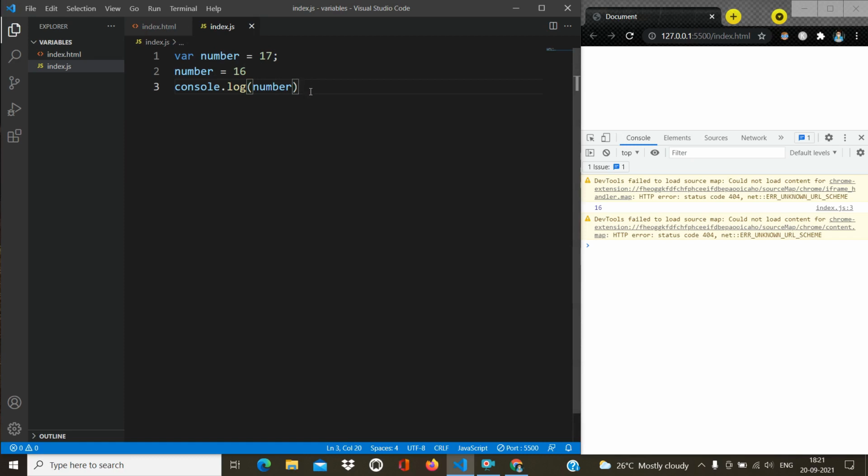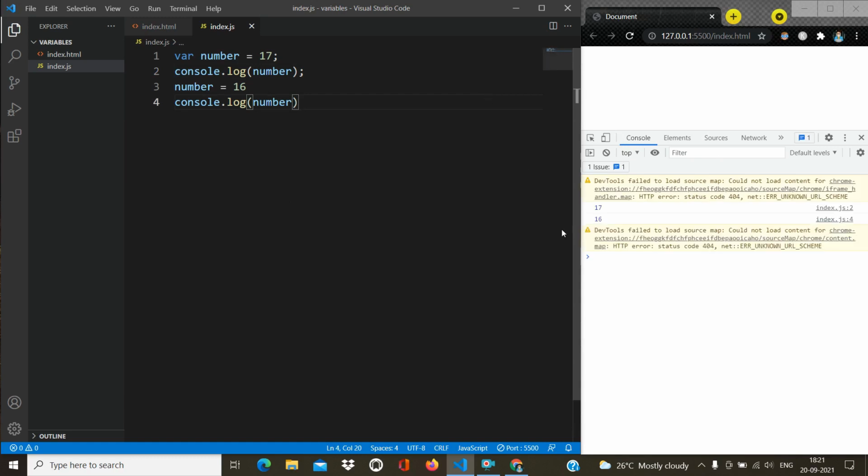If I copy this console log and put it here, what will it give me? It will give me 17, and also it will give me 16. Now it read the first line, that is var number is 17, and console.log number, that is 17, and it's giving me 17. The third line says number is now equal to 16.